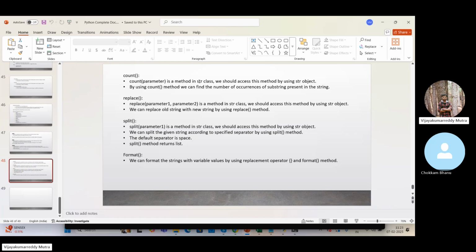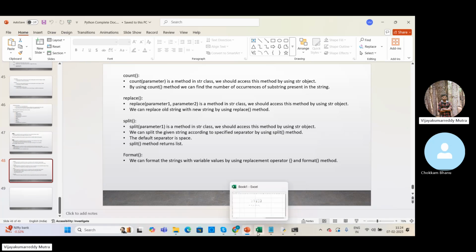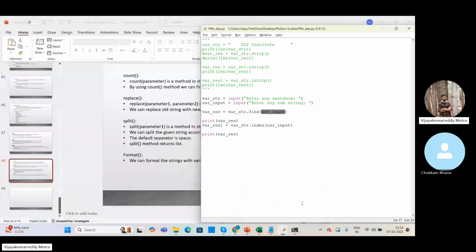So count is a method. Forget about the first line, guys. By using this count method, we can find the number of occurrences of a substring present inside the string. Suppose in your string, just take only Bangalore. Inside of that, how many A's are repeating? Not only that, in a complete sentence, if you take 10 lines of sentences, you may see Bangalore repeated 6 or 7 times. You can get the count of how many times Bangalore is repeated in that sentence. So using this count method, let's see. For now, I'll take only one Bangalore string.